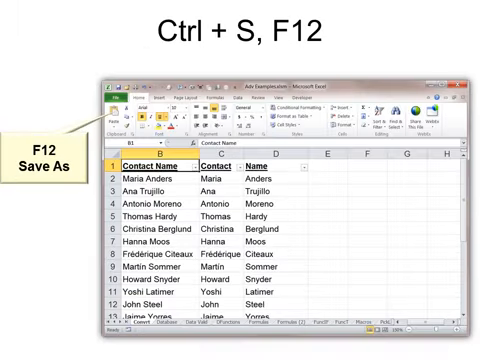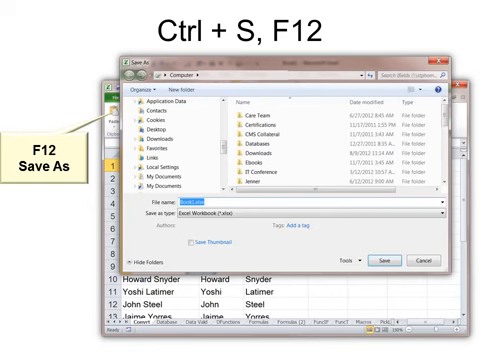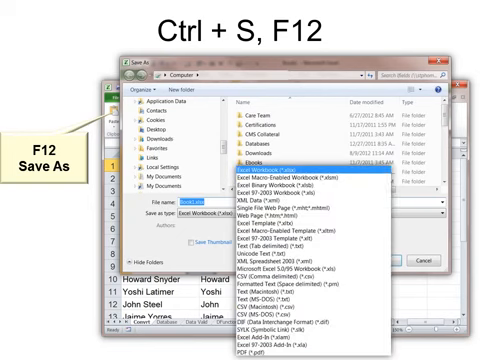Control S, we talked about that already, and that is save. However, F12 is save as, and that means that I get the chance to choose what I want to save it as. For example, if I want to save it as a PDF.